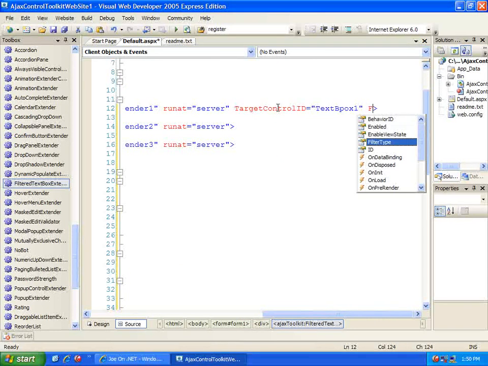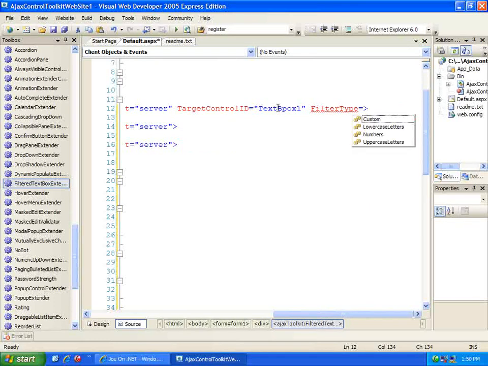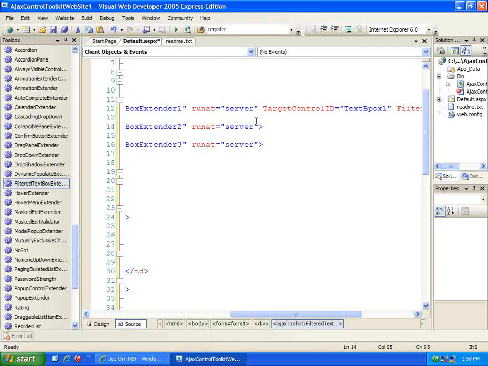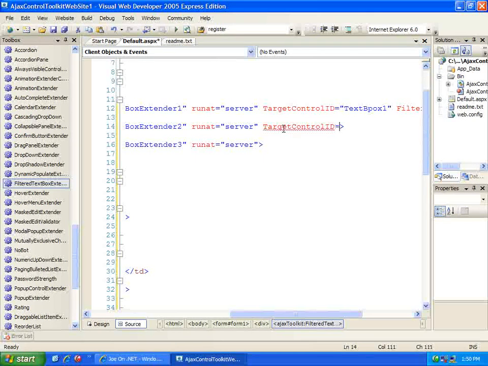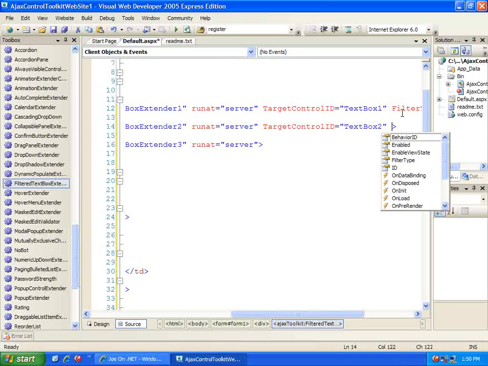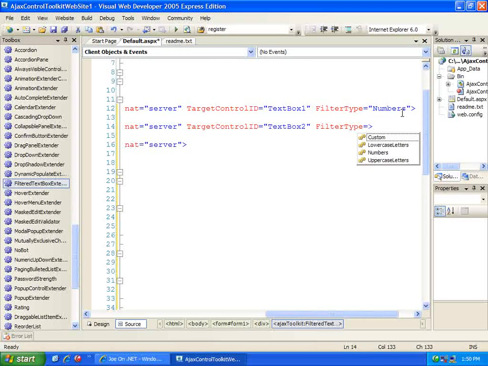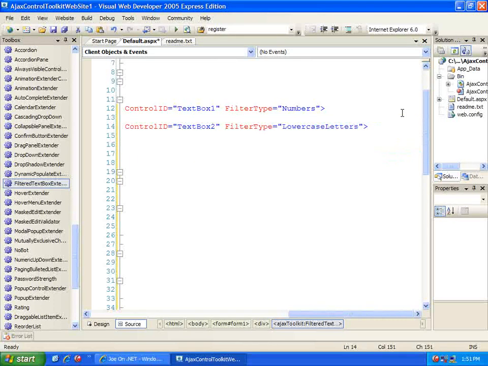And in this case, all we have to do is say filter type equals numbers, and that's it. Now only numerical values will be allowed to be placed inside the first text box. Now we can extend the second text box. Again, we have to specify the target control ID, and I want to fix my typo there. So this will be TextBox2. And in this case, we want to say that the filter type is going to be lowercase letters. Right? So lowercase letters. And that's all we need to filter that text box.